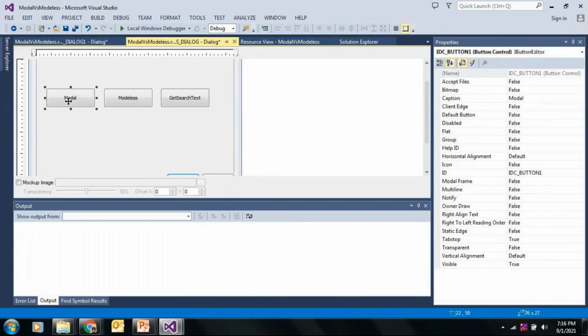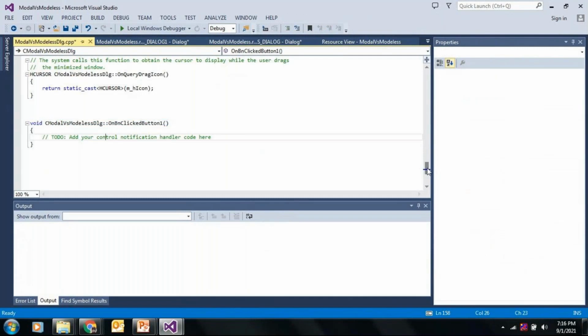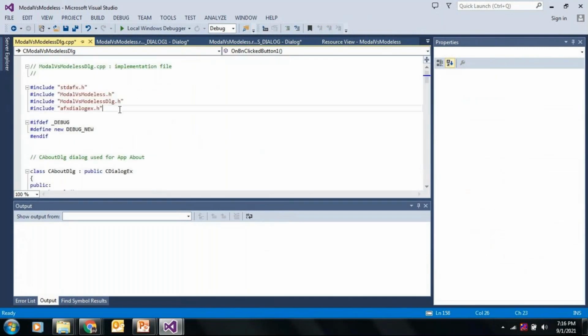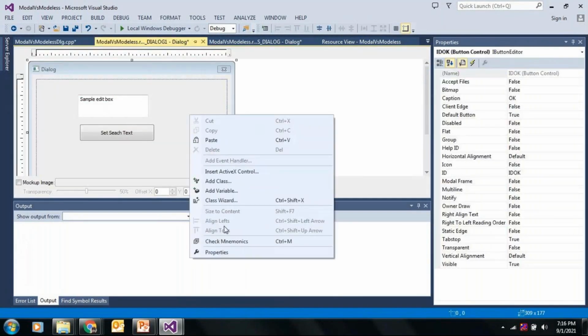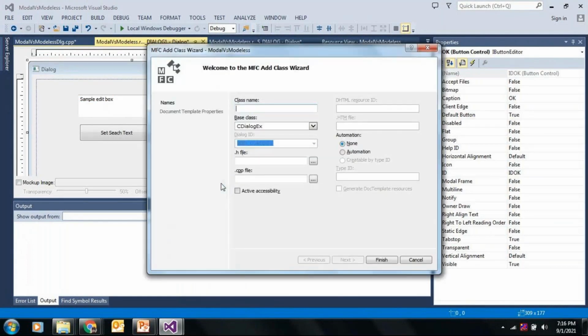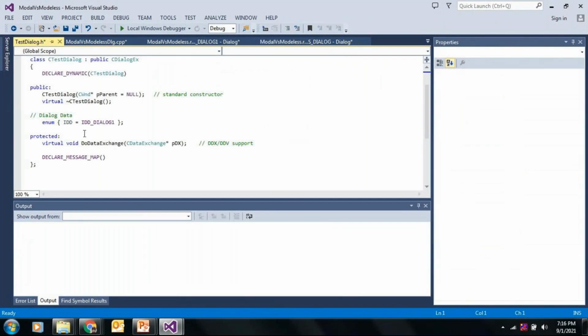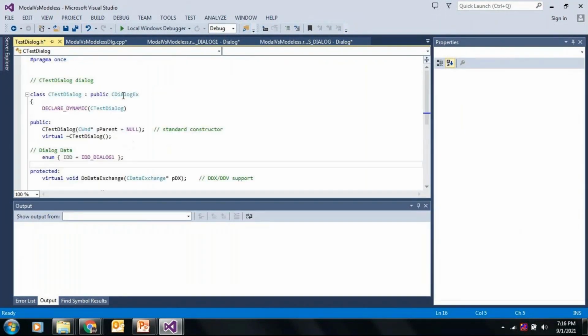So this is my modal. First thing, I need to create the class for this particular dialog. So I'll say add class and I'll give it the name TestDialog. Finish. So this is my class which is added. See, TestDialog.